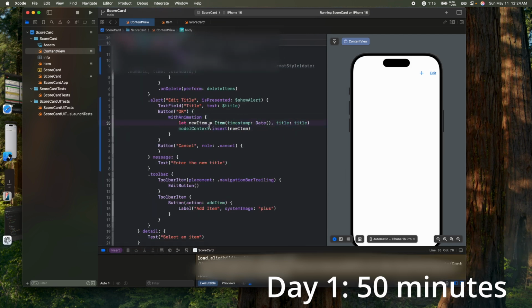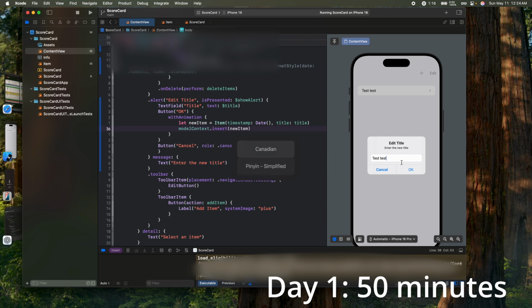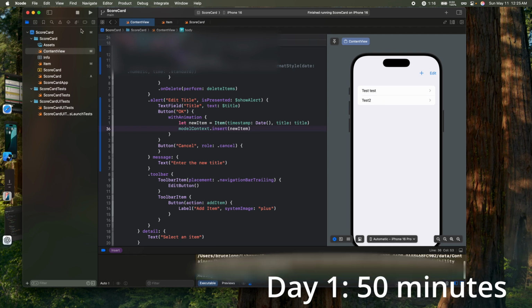Is that the syntax? I hope it is. Anyways, say test, test, test, test. Fantastic. Okay, we're gonna have test 2, test 2. It works. So we can run this in the simulator.